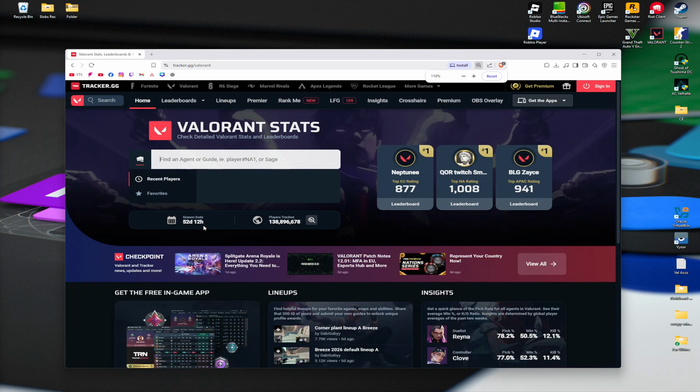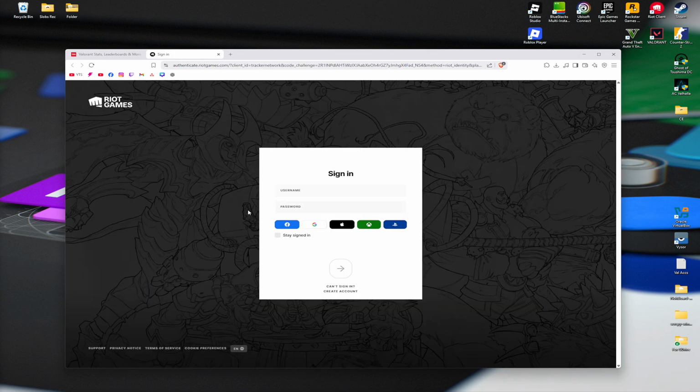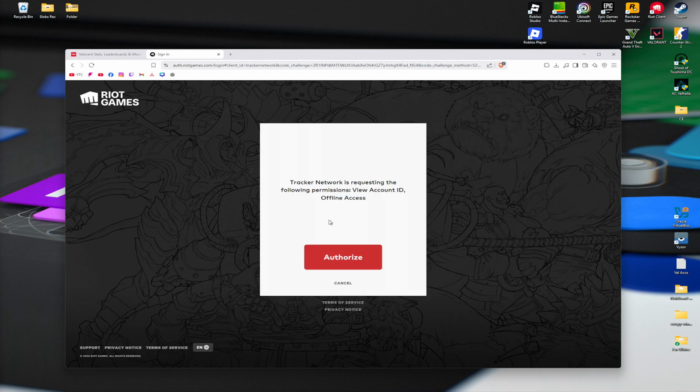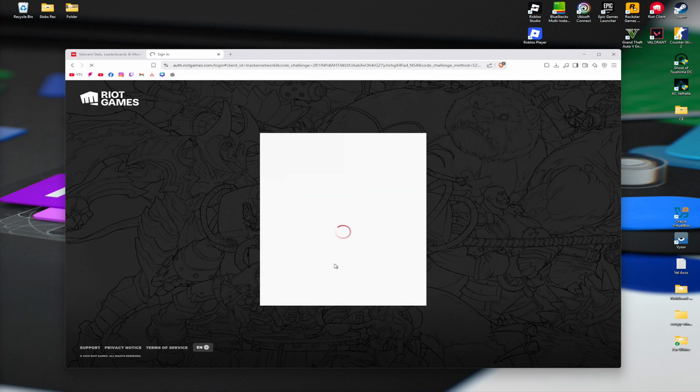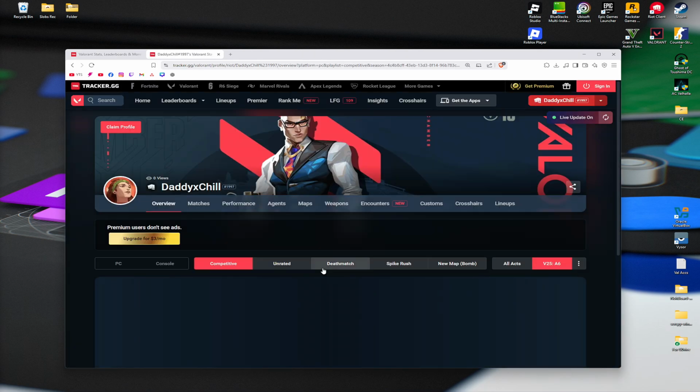Right here in the center, just click on it, and the moment you sign in or link your tracker.gg and Valorant account, it'll be automatically set to public. Just click on authorize like so, and then once done, your profile is now public.